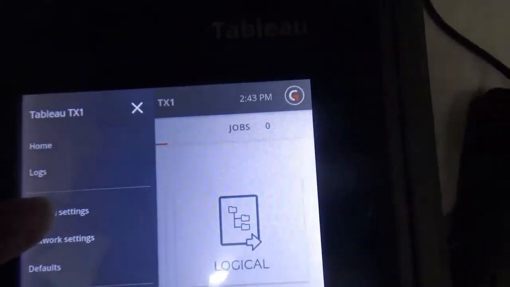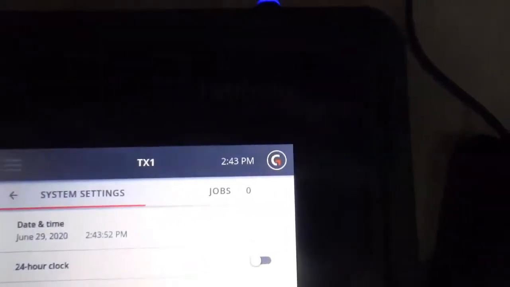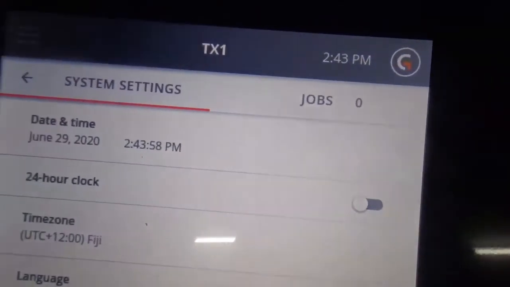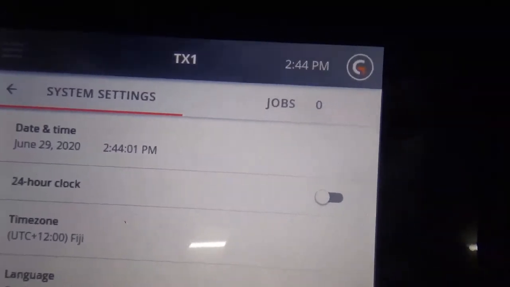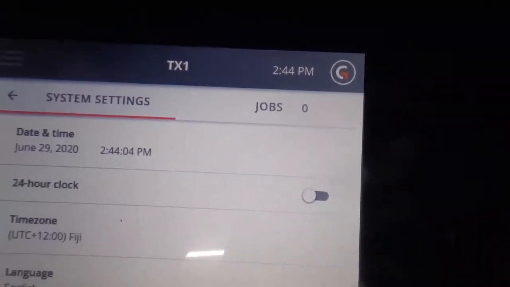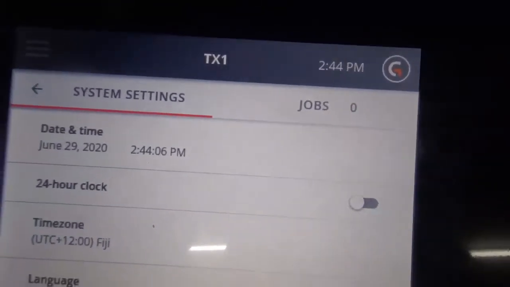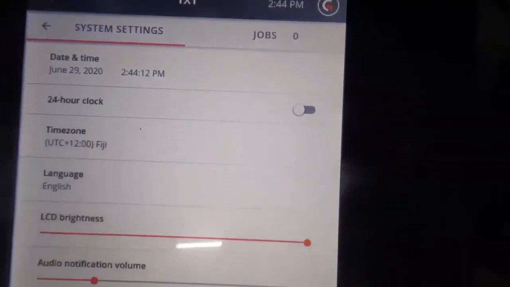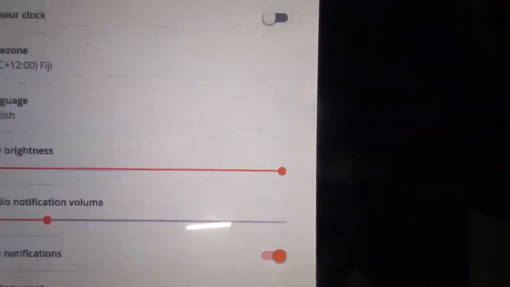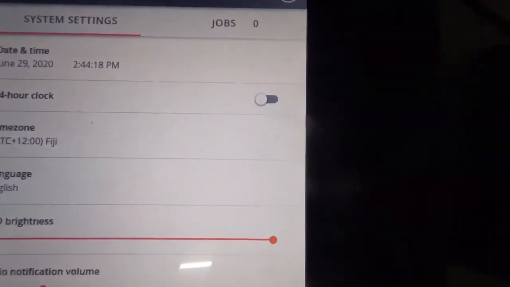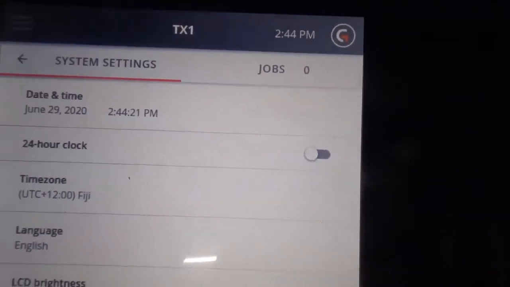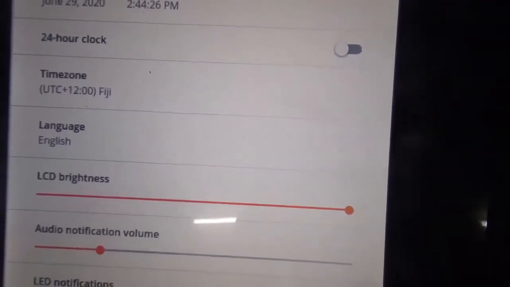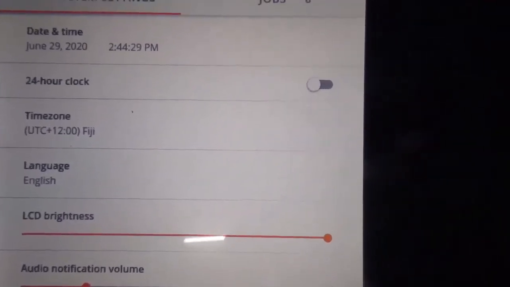So if you go to settings, it gives you the opportunity to set the date there. As we are currently analyzing information on the 29 June, the time is 2:44 p.m. So it gives you the type of information that you really need to set this system setting, including the language you would probably adopt into your analysis.